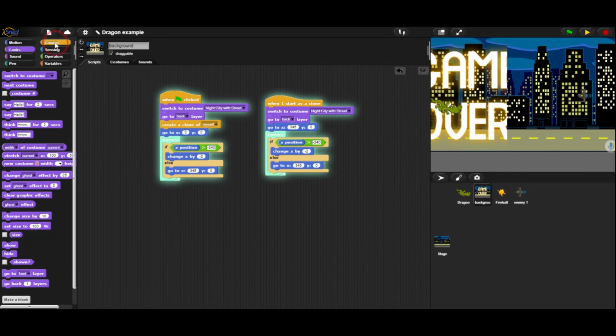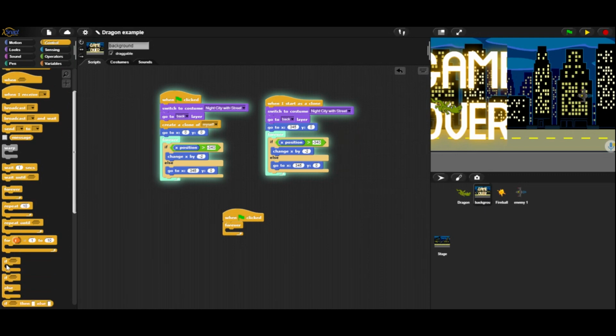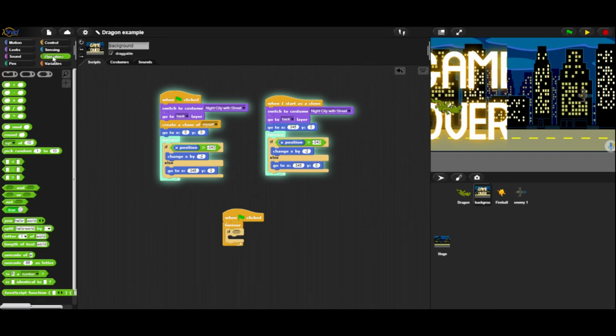So when we come over here, we're going to click on our when the green flag is clicked. We need a forever icon. We need an if then icon, right? So we're going to come over here to if blank, right? And then it has that little extra piece right here. And so now we need to go to operators. So you're going to go to operators. You're going to look for an equal sign. So blank equals, right?